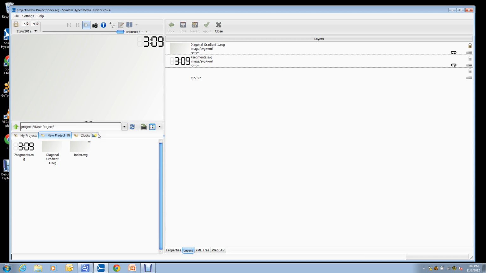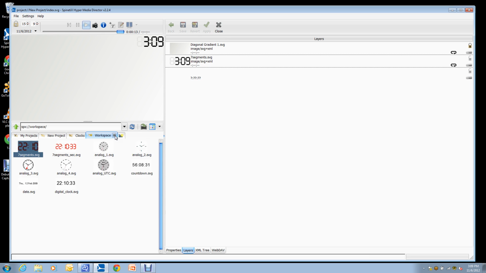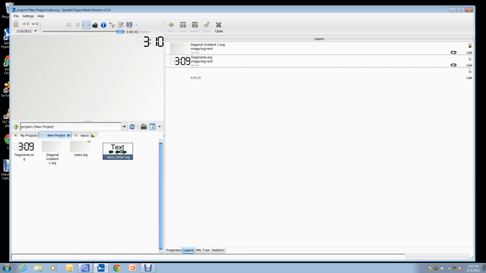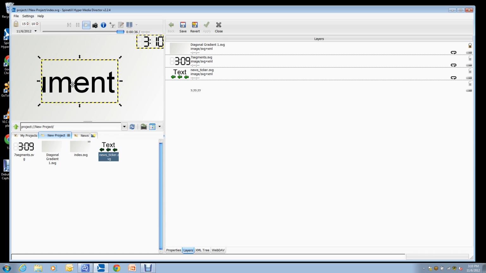Now another thing that people like is news tickers. So I'm actually going to, I didn't need to open up that new tab. I'm going to hit the up arrows again to go back to our templates folder, and then I'm going to double click on the news folder. And I'm going to grab this news_ticker.svg. Once again, the same process to get it into our project folder. And I'm going to drag it up to our preview panel.